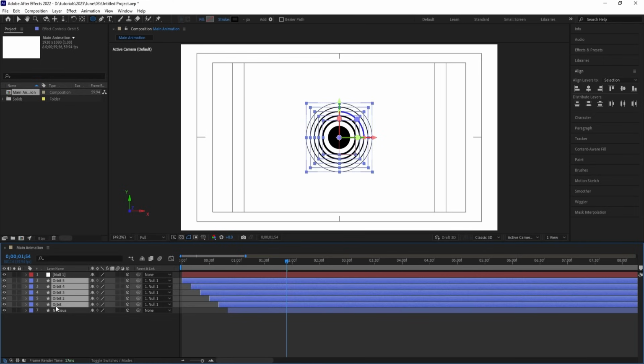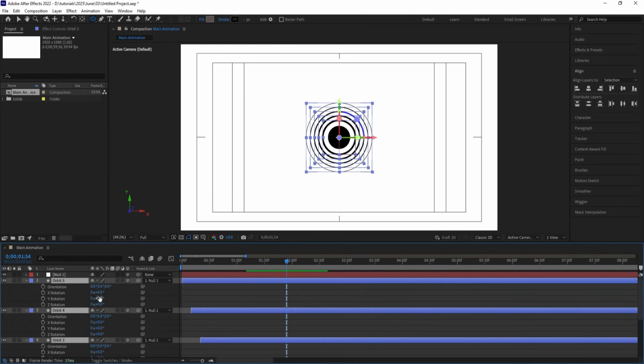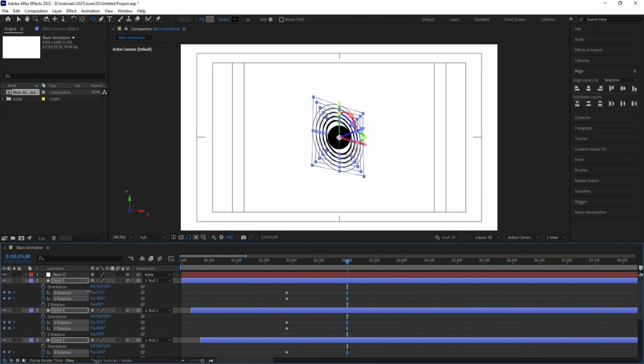Now instead of that, what we can do is select all of these orbits and press R for rotation, and we can rotate it on this axis as well as this axis. So let's create one keyframe at X and one keyframe at Y, then go to around 3 seconds, and move this over here a little bit and over here a little bit. Okay, like that. Let's try to adjust these portions like this.